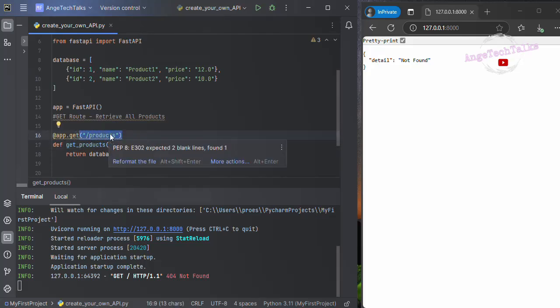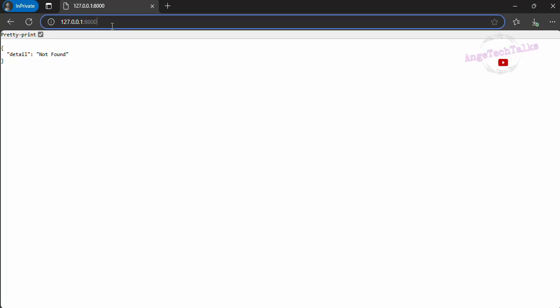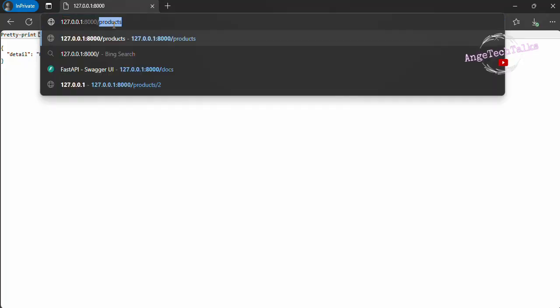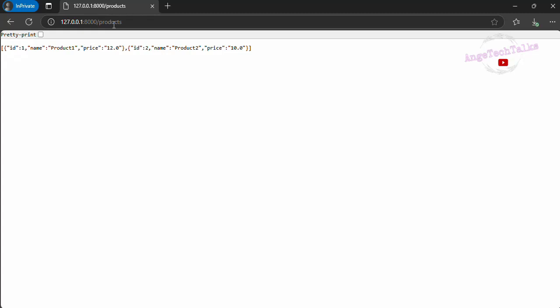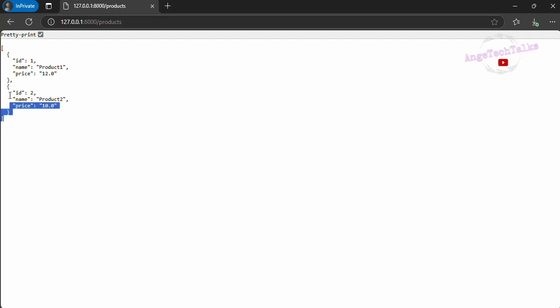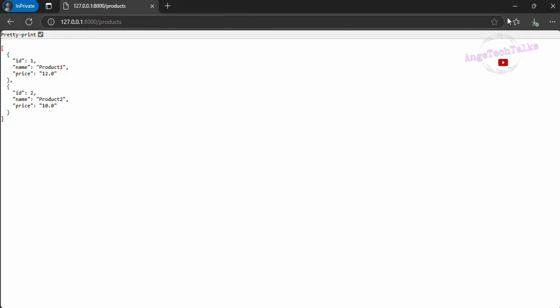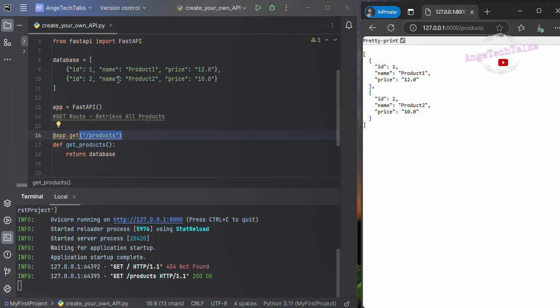So if you want to see the list of products here, we must add /product. Type /product, then press enter. Perfect. You can check by pressing print. This will allow you to see all the products available in your database.